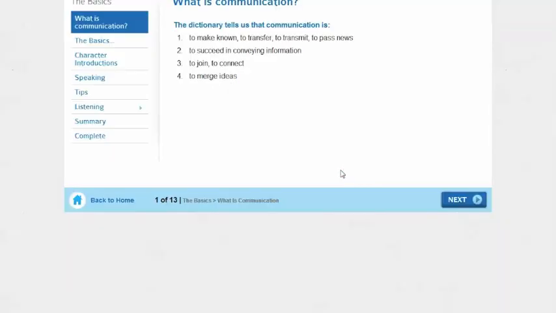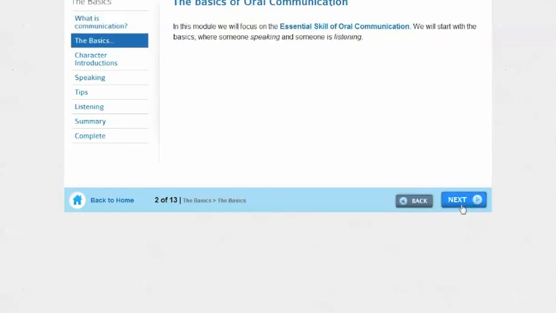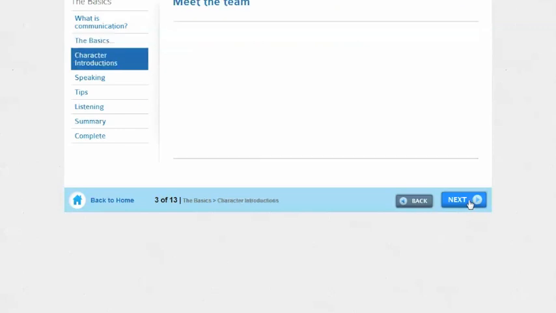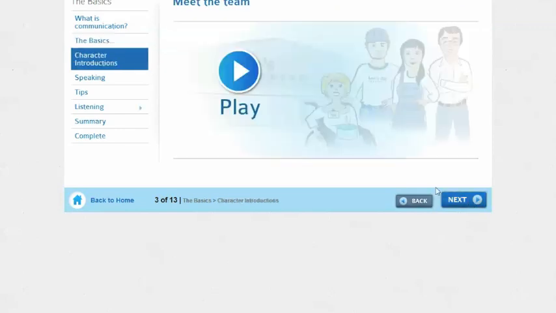module. To proceed through the module, I can click on the navigation on the side or click on the Next button. I prefer the Next button. I click on Next as I read through the content. Some screens will have videos. If there's a video, you'll see a play icon. Go ahead and click the play icon to hear and see the video.